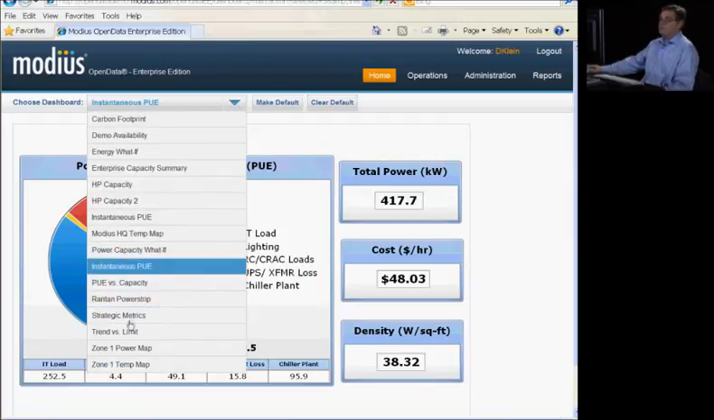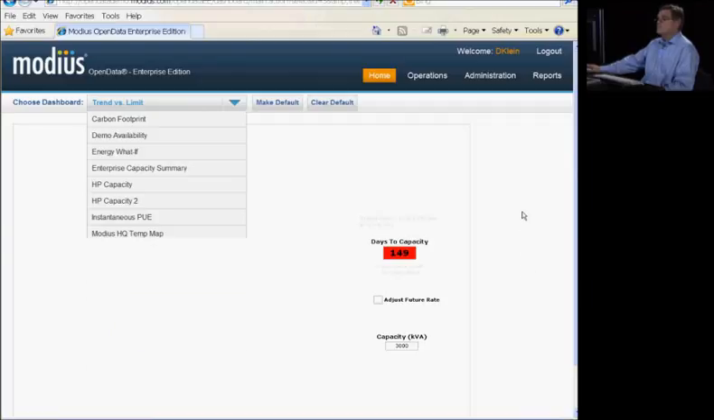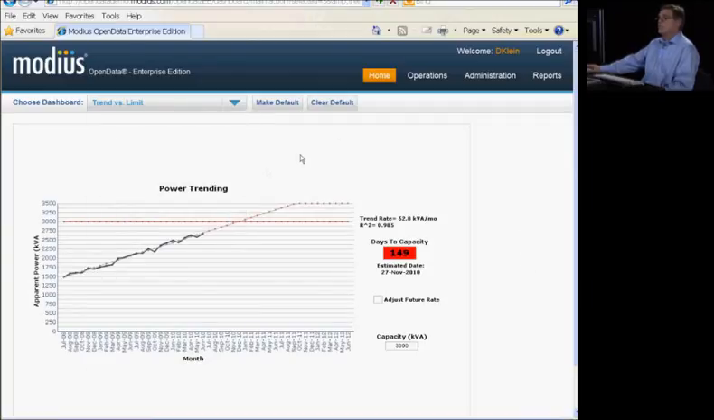We can jump to other types of dashboards. This dashboard here will give us an overall view of capacity for this location. So you can see that we've got a couple of years of data here. And for the years 2008 to 2010, we have some historic data of overall power consumption at this location.